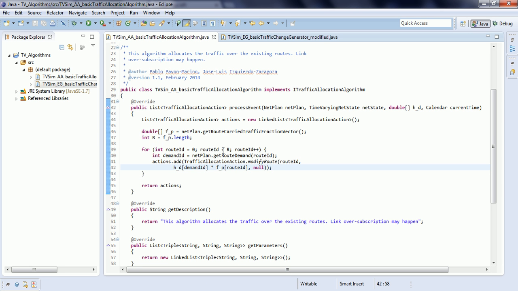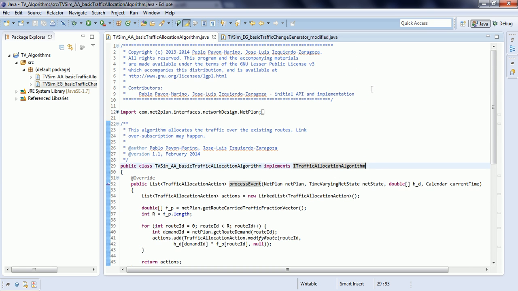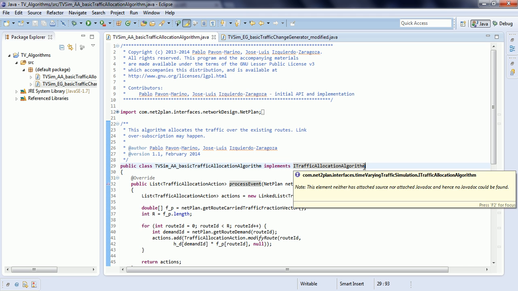So once all of the routes have been modified so they can carry the new set of demands, this list of actions is then returned to the kernel to be processed. And that's what this simple algorithm does. I will now pause the video and perform some modifications to the algorithm.